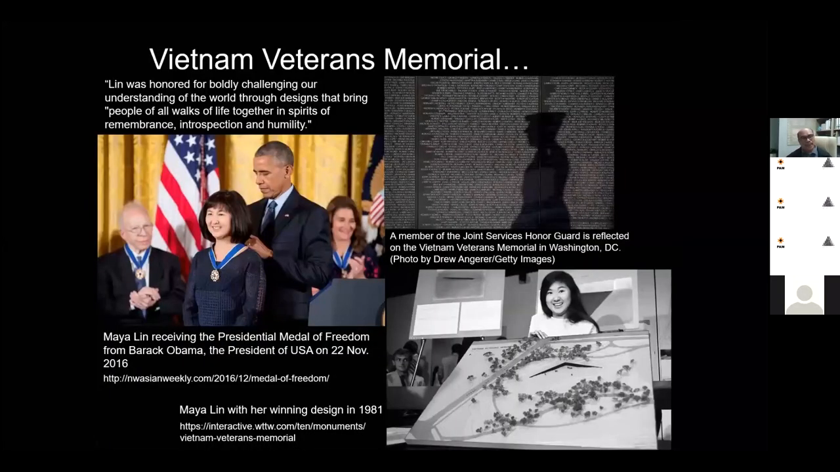So for her effort, in 2016, Barack Obama, then president of the USA, accorded the Presidential Medal of Freedom to Maya Lin. This Medal of Freedom is the highest honor that you can confer on a civilian. At the same time as her, I think Barack Obama also recognized Michael Jordan, the greatest basketball player of all time, and Bruce Springsteen, the rocker named the Boss in the United States. So, 2016, and Maya Lin in 1981 with her winning design.